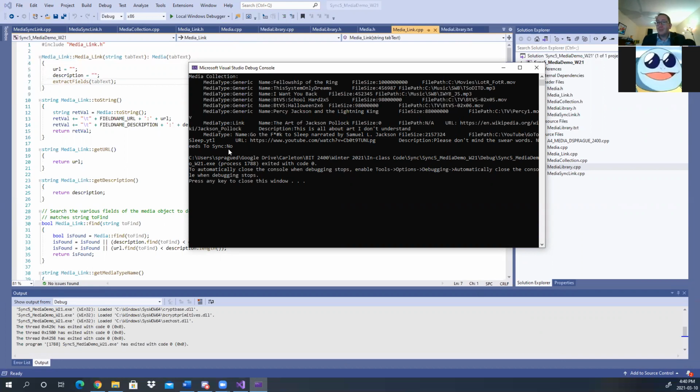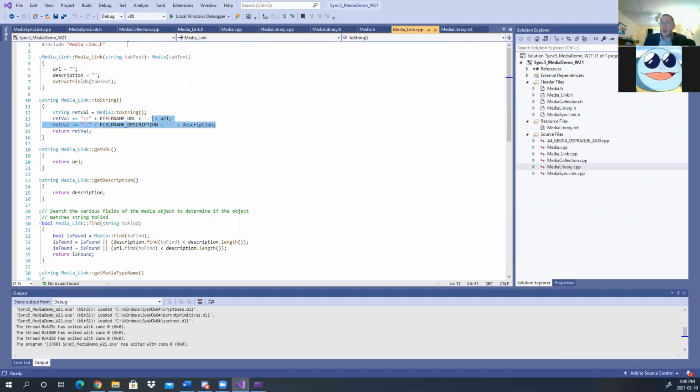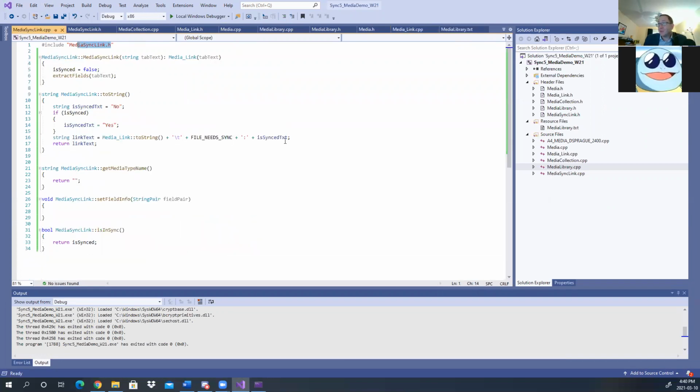Oh, the to string, not this one. The to string worked like a charm. That's what we had here. The to string: is it synchronized text? No matter if it was said it was synchronized or not, it's going to say no because that variable was not set properly to begin with. So we have a default variable. That default variable is no.